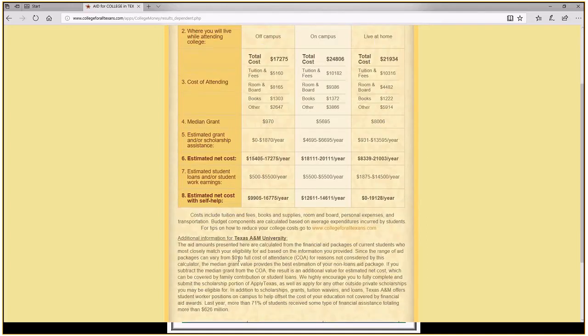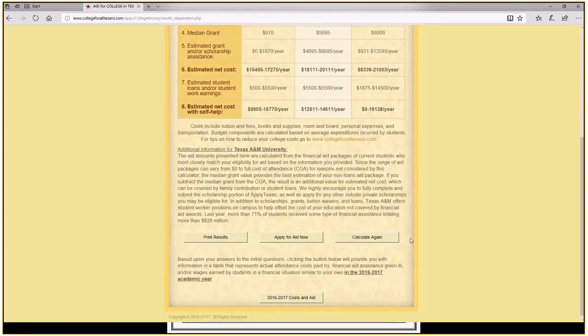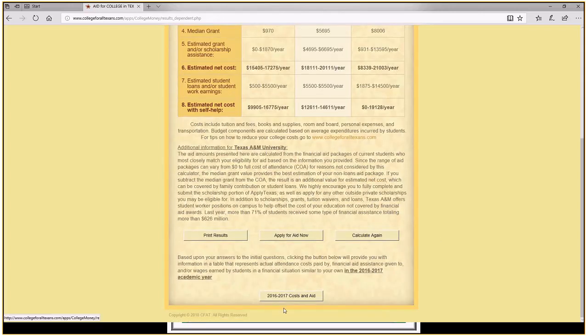And then as you scroll, there are the Texas A&M disclaimers that we talked about. So it's additional information. And then they can print the results. They can apply for aid. If they click on this button, it launches over to the FAFSA site. And if they click this button, they can start over and look at 3 additional schools or compare different ones. This down here is a button so that they can look at prior year data.